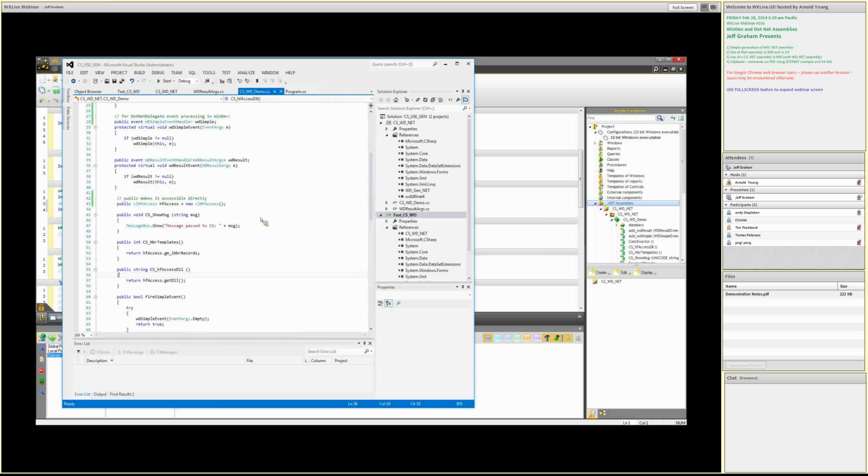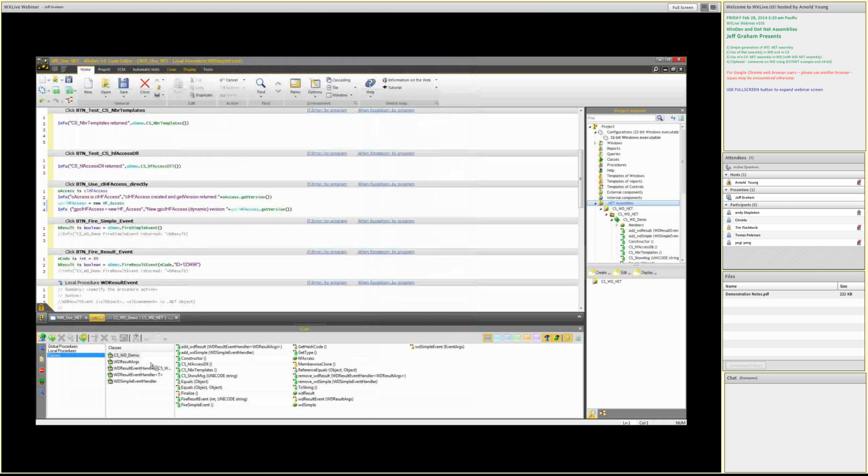Where I declare at this point, I declare the HF access as a public object. So that means that in WinDev, when we bring in that class, here is HF access. So we can use it directly from the C# assembly. You can't import the WinDev.NET assembly into here because it says you can't load the same assembly twice.